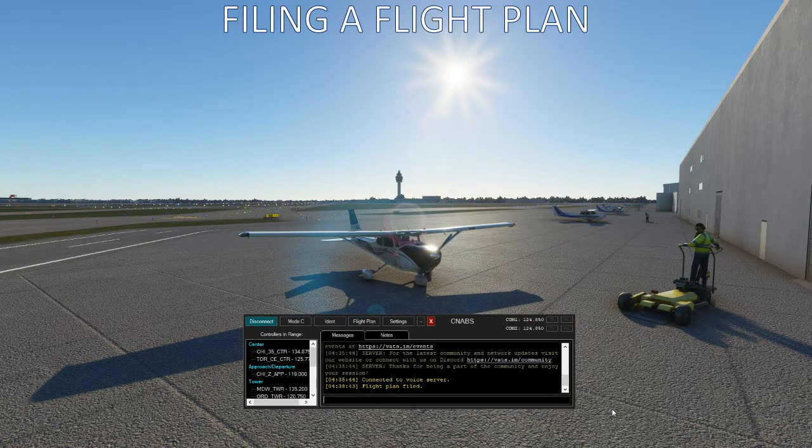Now the controller is going to know exactly what we want to do as soon as we call them up. We don't have to explain everything we're going to do to them. And it also helps them just with tracking aircraft, knowing what to expect when they see these flight plans, even before you call them. They kind of have an idea of what to plan for you.